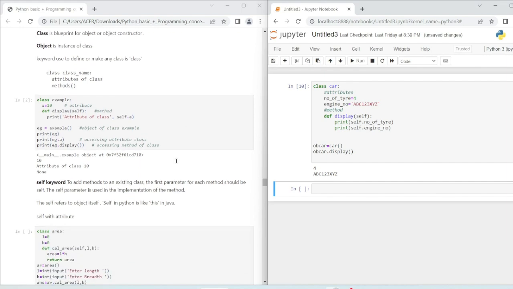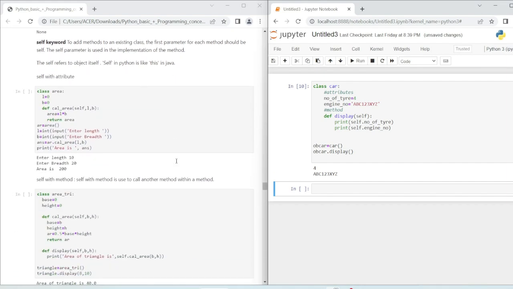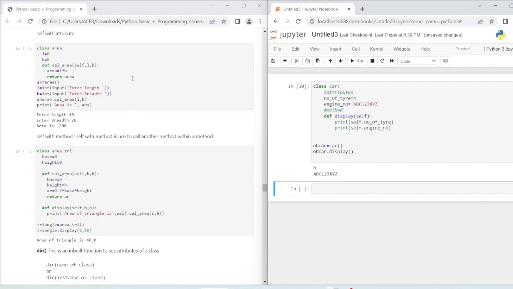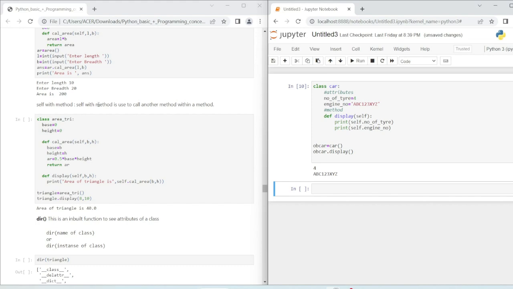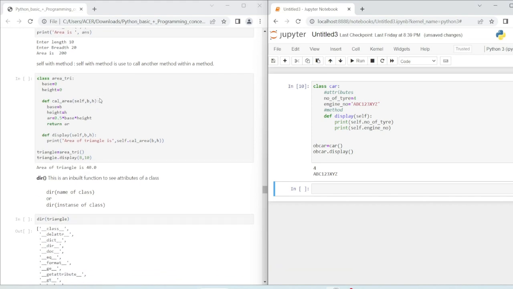Okay, so here is another example to use the self keyword. Now if I want to call another method inside a method, I need to write self for that method also. Like if I make another method, this method is display, and I have another method.